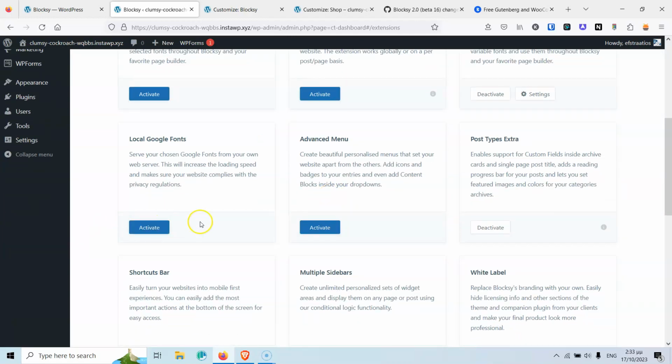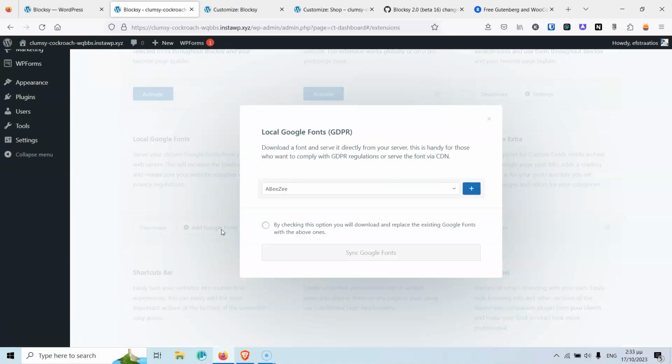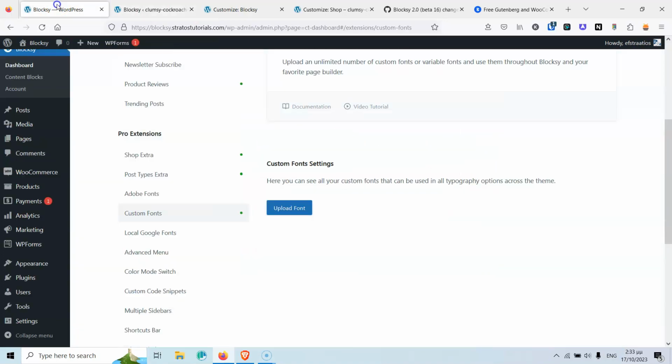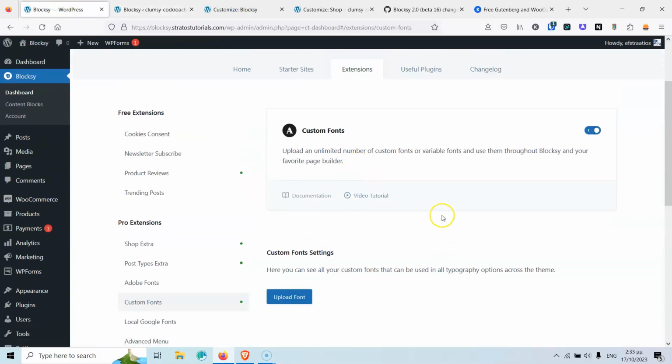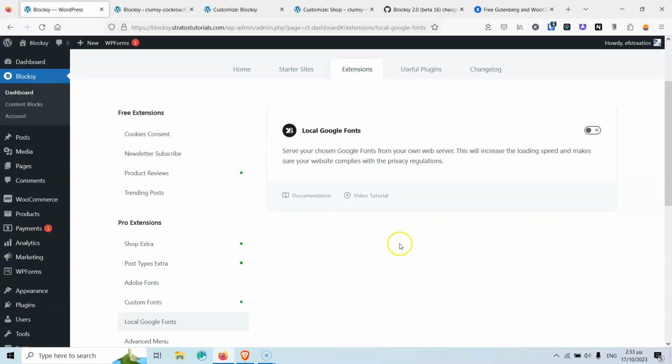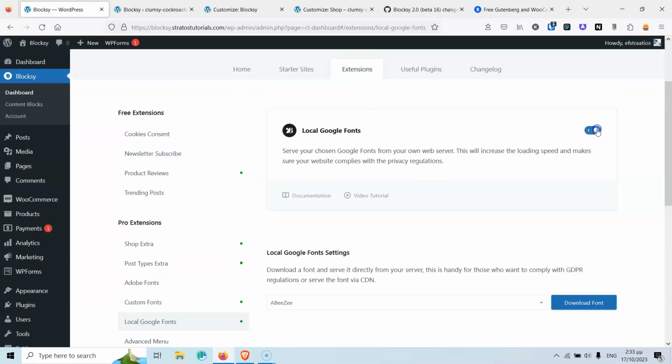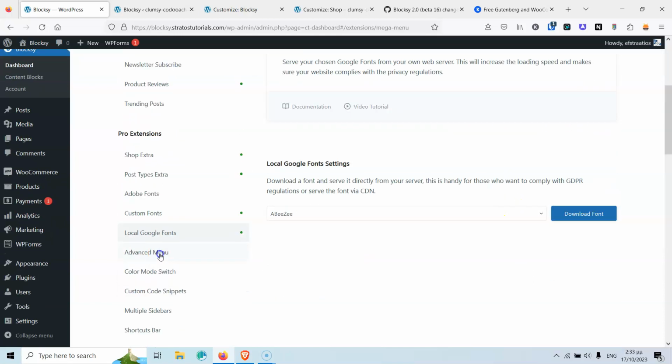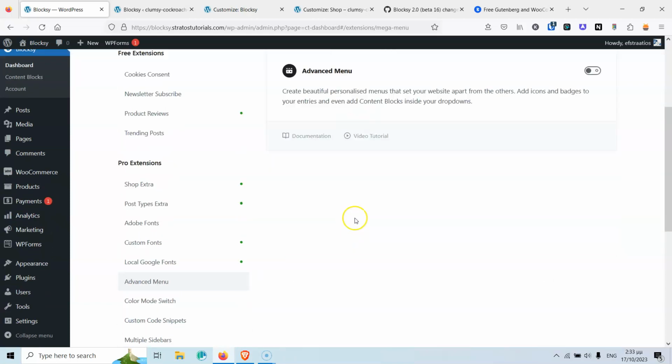I can activate that and then I can click configure, add Google fonts, and then in a pop-up I will add all the fonts that I want. And for the second version, again, you don't have a pop-up, you just click activate and then underneath that you will get the options to add your local Google fonts and upload your own fonts if you want. The advanced menu stayed the same.